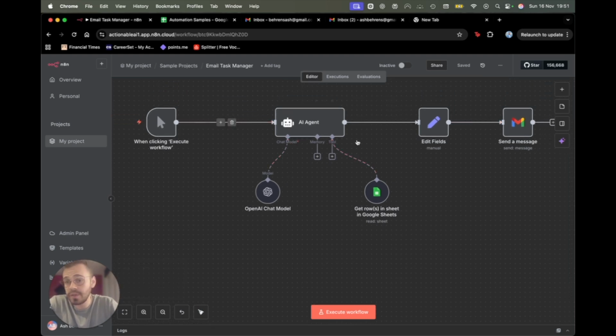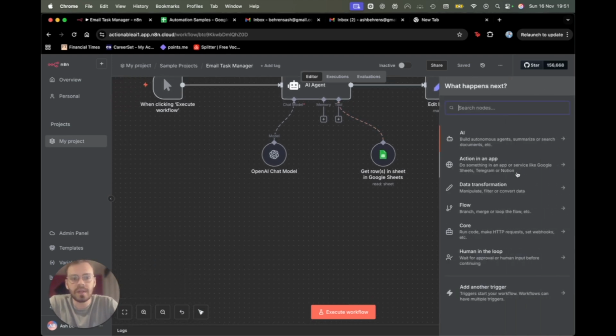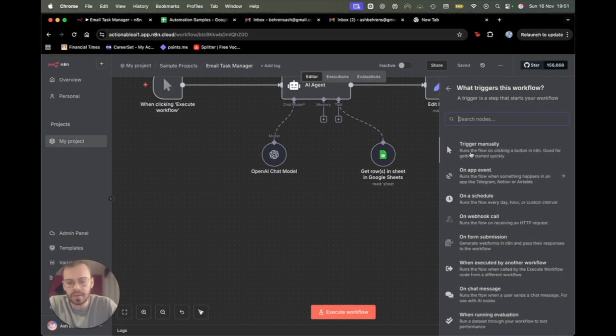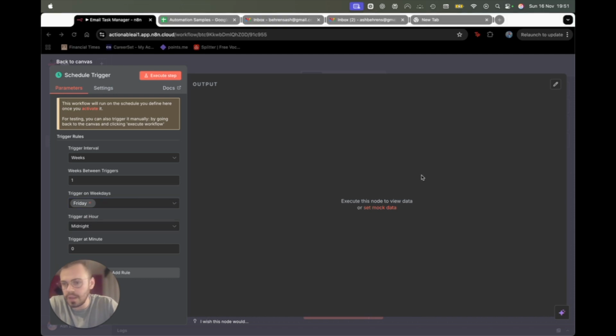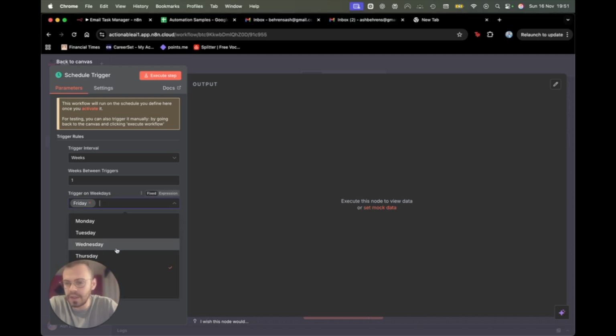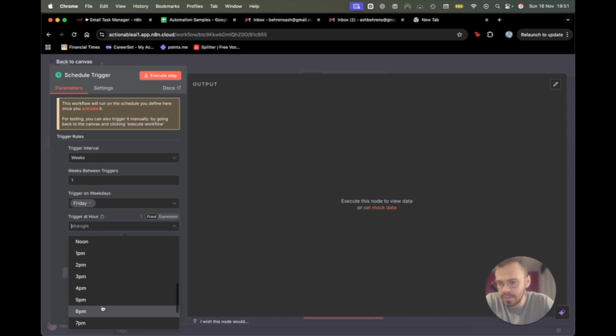I'm going to be making it directly under this current build. So rather than a manual workflow, we'll go ahead and grab a schedule trigger. We will find on a schedule, let's say, we're going to want to do it on a weekly basis, and every Friday we're going to want it to go through. So Friday, and trigger at the end of the workday. So we'll go ahead and trigger that at 5 p.m.